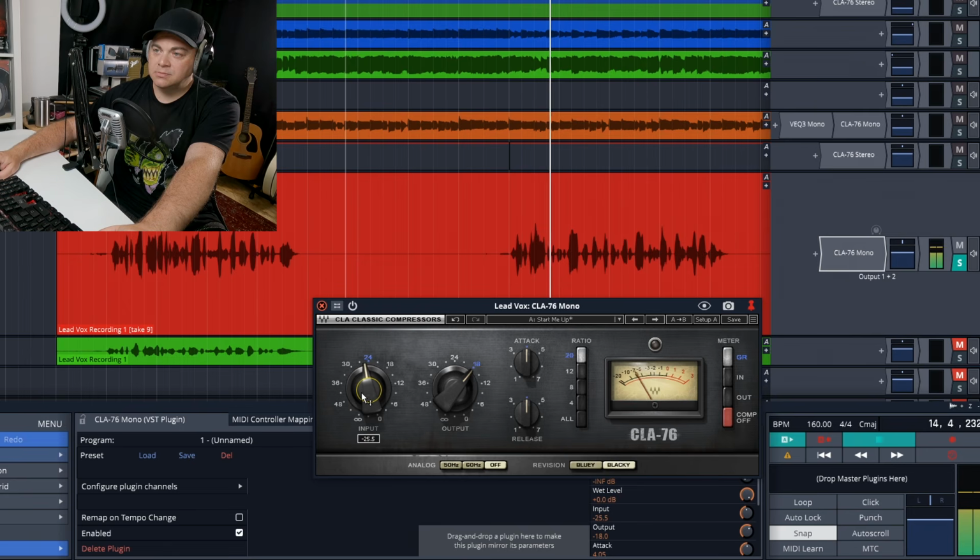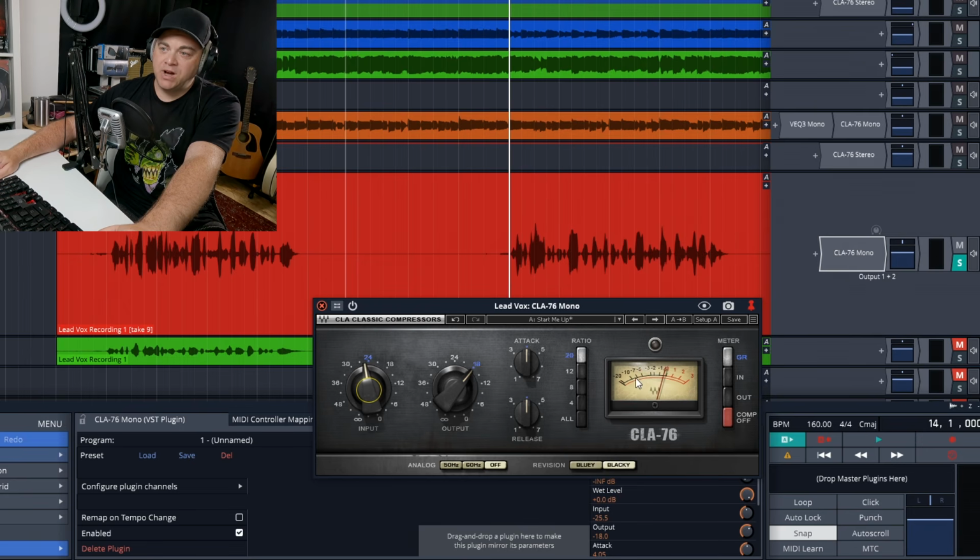I'm kind of aiming between -5 and -7, and the odd time it might go up to -10 dB. So that's what I'm aiming for when I'm adjusting the input.